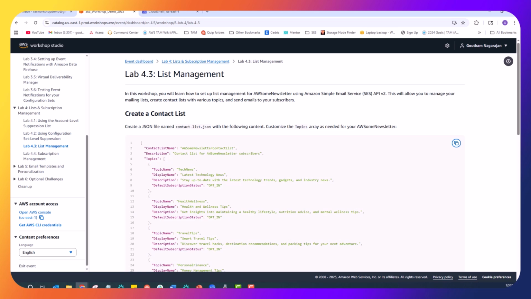This is where we organize our newsletter subscribers into structured contact lists with different subscription topics. Amazon SES contact lists are collections of recipient email addresses, while subscription topics help us organize recipients based on their interests and preferences. So let's create a contact list for our Awesome Newsletter.